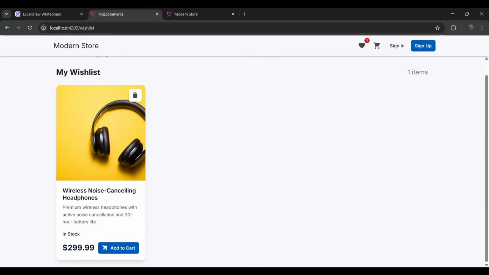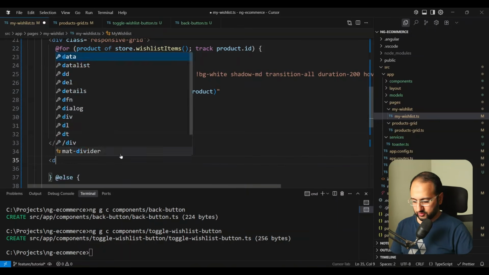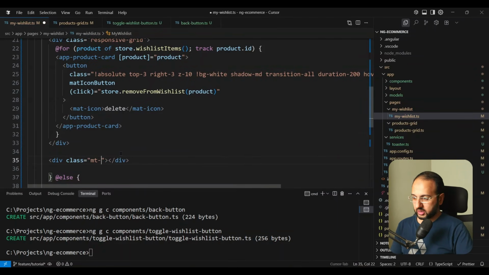So let's do that next. Okay. So then below this, we are going to add this grid. We are going to add another div. And within this div, we're going to add some classes here. So we're going to add a margin at the top, flex and justify center. So it's going to be at the center.